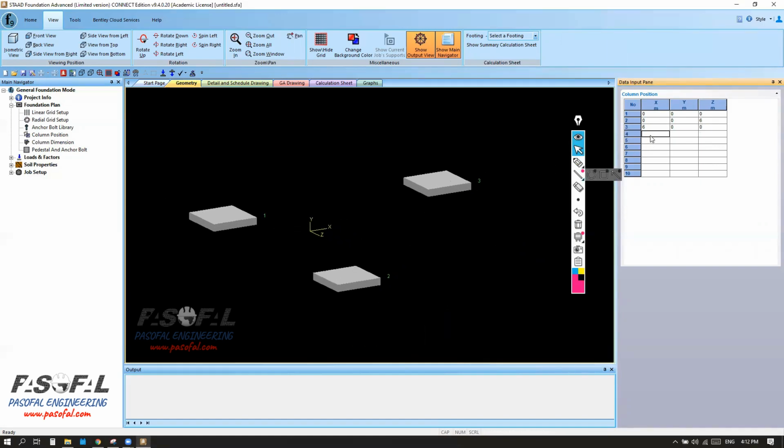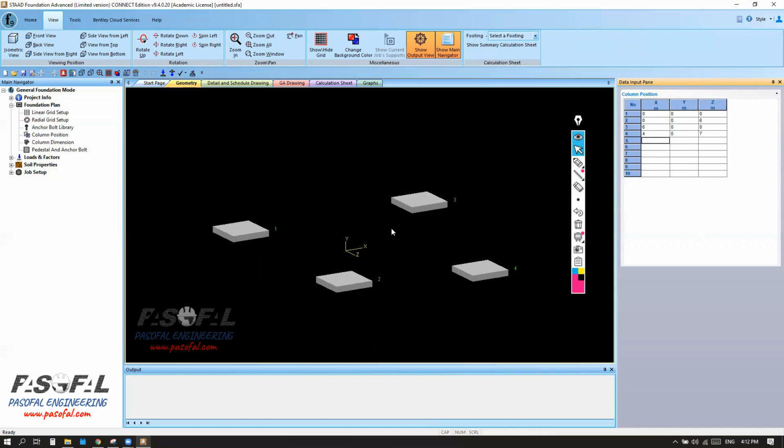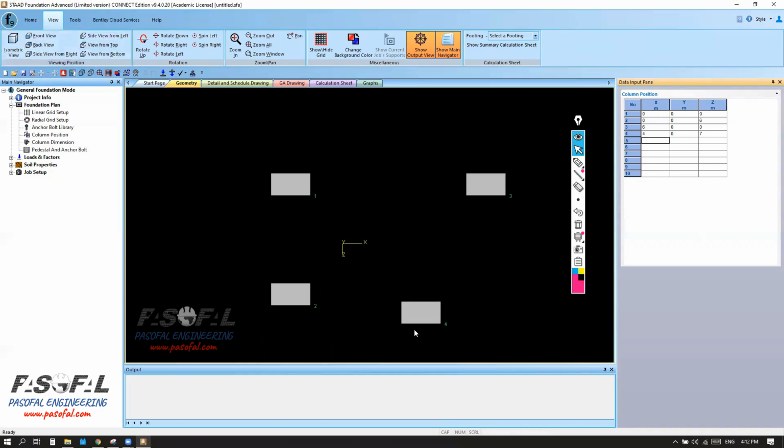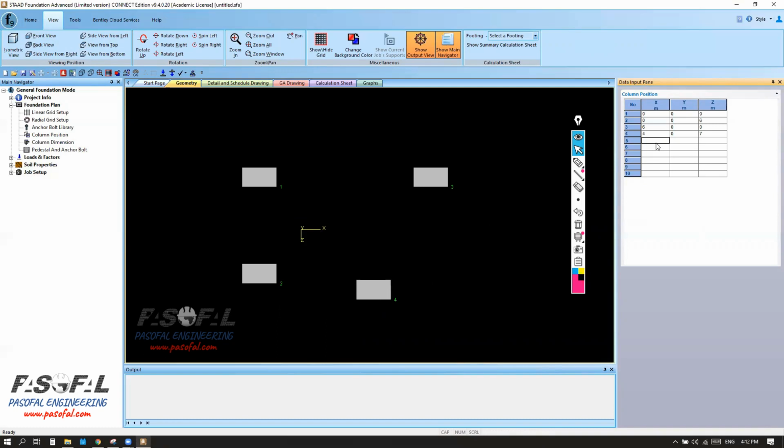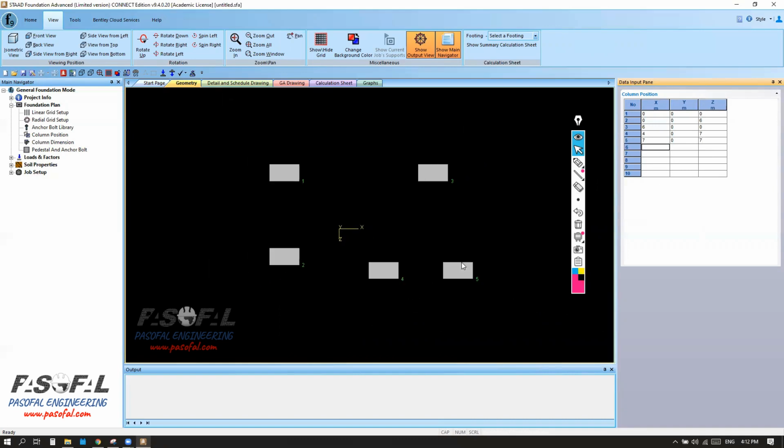And I also want to put another one. Let's say this time I want X as, I don't know, maybe 4, Y is 0, and then Z is, again, 7. See here, if I go to the top view, you can see the location of the foundation. And again, I want to create another one. Here I can say that X is 7, and then Y is 0, and Z is 7. See here, I have another one.